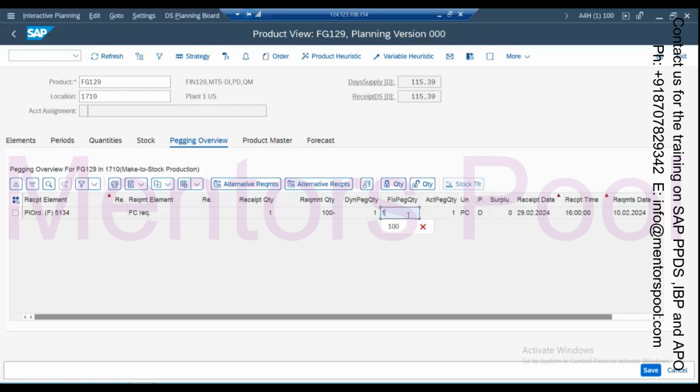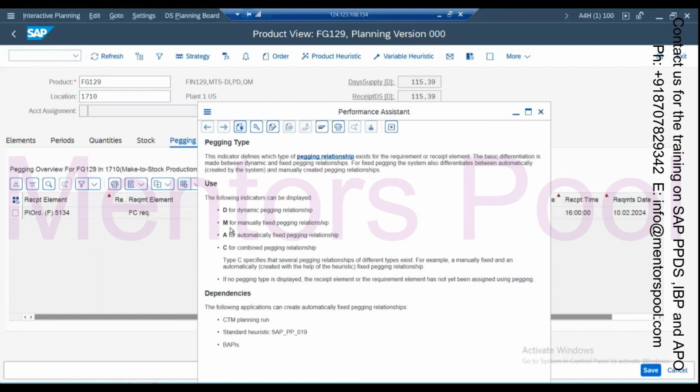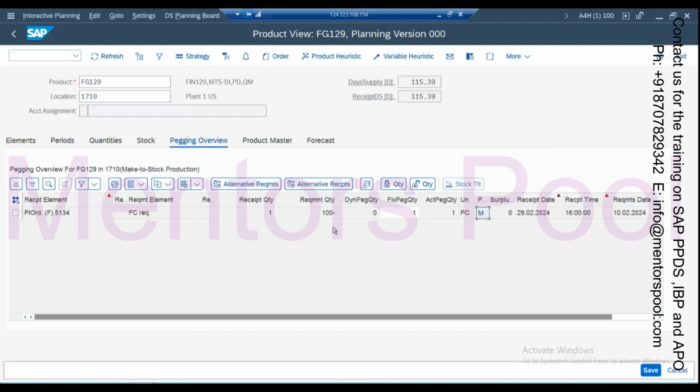Now, if I change that dynamic pegging to fixed pegging, then the pegging type became M. M must be meaning some... What is the long form of M? M is manually fixed pegging relationship. Yeah. In the long-term planning scenario, there are some planning engines. If you are coming from the CTM engine, capable to match. So I told you about the heuristic and optimizer engine so far.